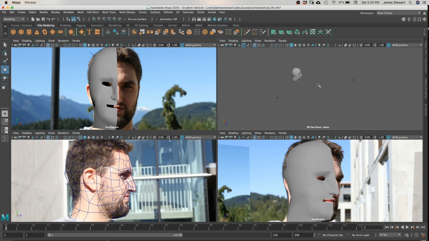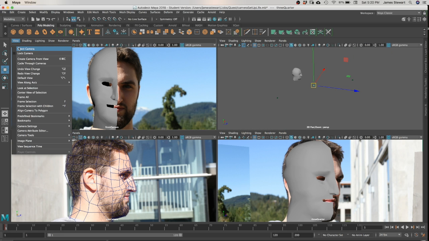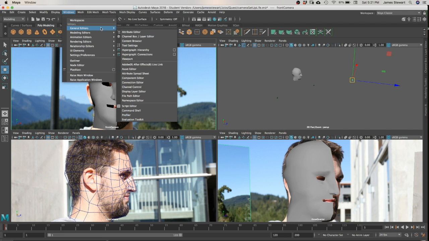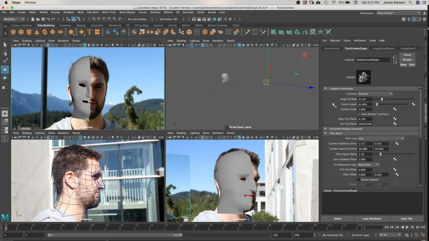Now you may wonder, how did we do that? If I select the camera itself, in this case let's say the front camera, and then go into my windows and grab something called the attribute editor, under General Editors, attribute editor, it brings up the camera. That's where I set the 64, which is 40 times 1.6, because there's a crop sensor. So the focal length of this camera was 64. So that's the exact same camera it would have over here in the front.